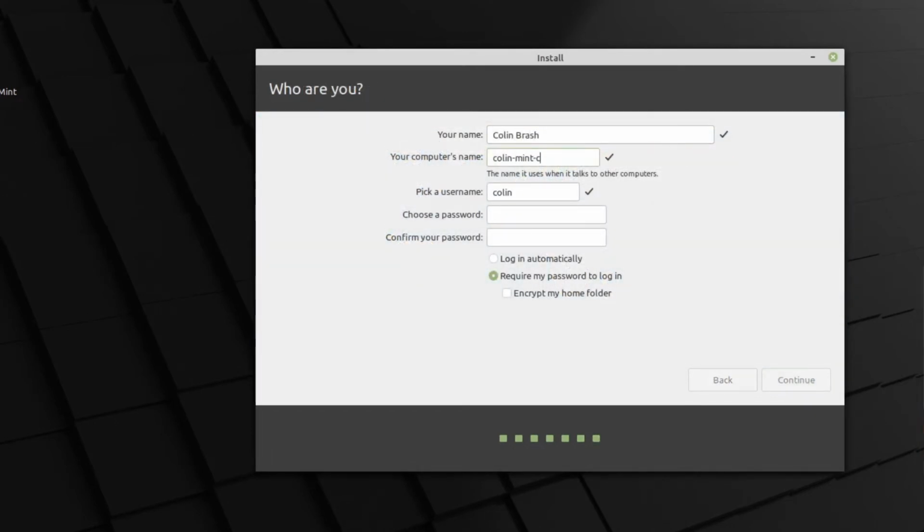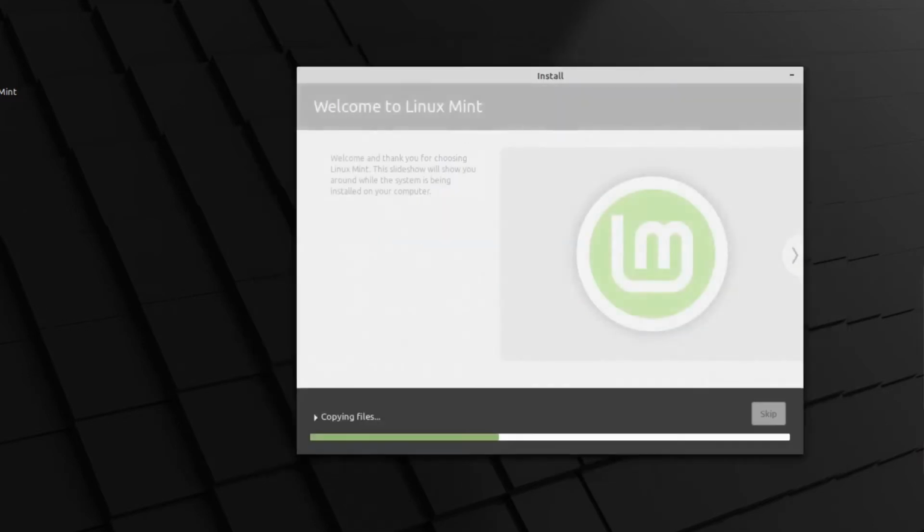Mint, sin, we'll do alpha legacy dash VM because I didn't put anything in the previous one for UEFI. So that can be alpha legacy, colon is my username, it's got to be all lowercase. And it gives you the option here to encrypt the home folder. I didn't see that in the UEFI one actually, I missed that one. But yes, you've got an option to encrypt home folder. I'm not going to do that. Option to log in automatically, let's continue.